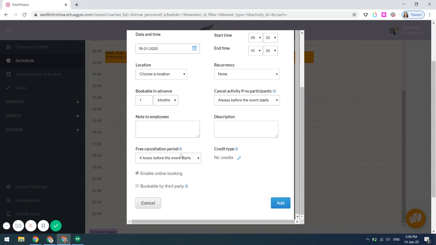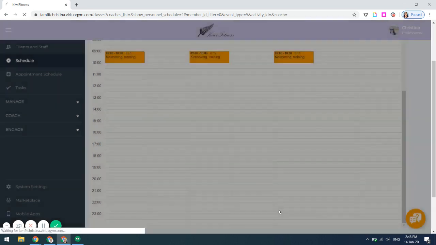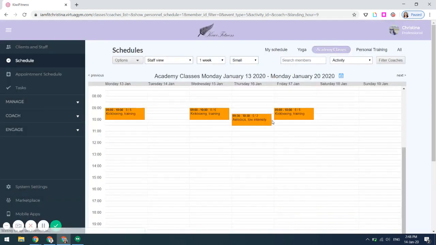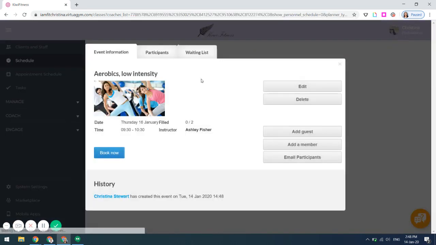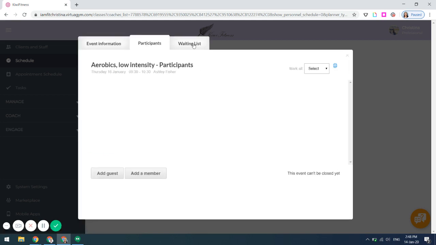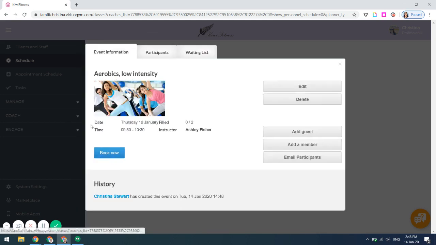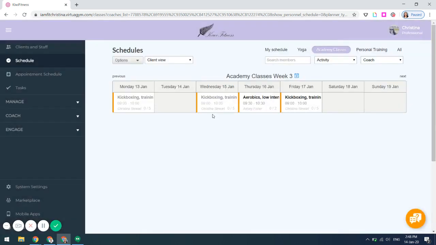Once you have done all of this, you can simply click Add. You will now see your new activity in the view. Once selecting the activity, you can choose to book now. You can view the participants and the waiting list. There are a few other things you can do in here, such as edit the activity and delete it. That's pretty much all there is to creating the activities in your schedule.